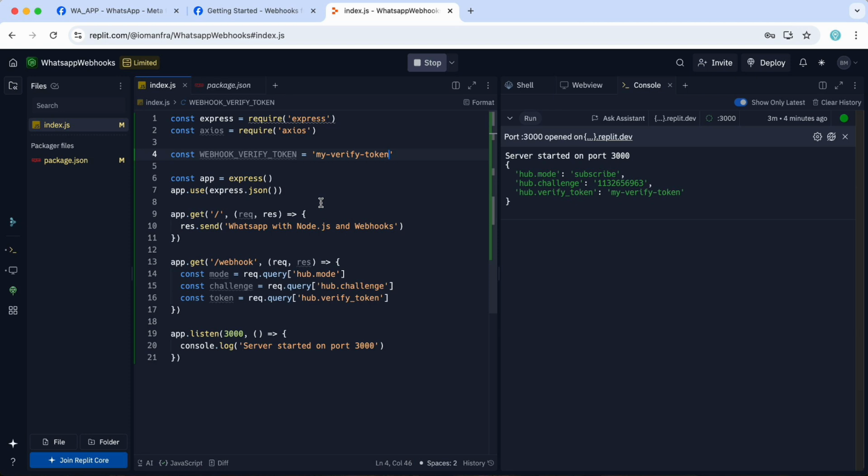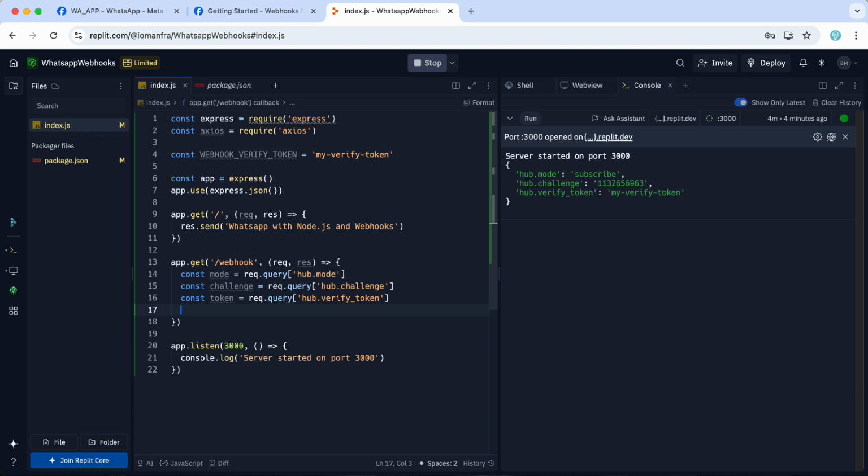But in a real application, it's good practice to store this token and all other tokens inside an environment variable file using something like .env. So back on the webhook GET route, let's add some configurations here, like checking if the mode parameter is being sent and if the token parameter is equal to the webhook verified token constant we just added.